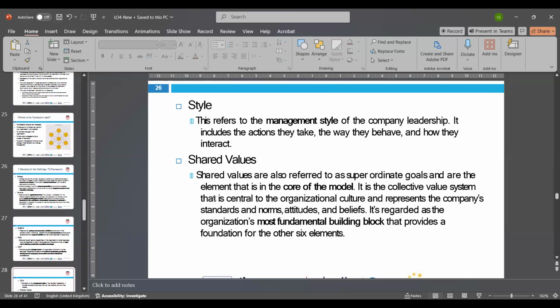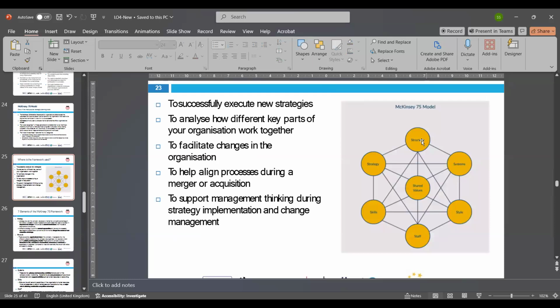So I was telling you, when you are making a change in one element, then you need to make the change in other elements.